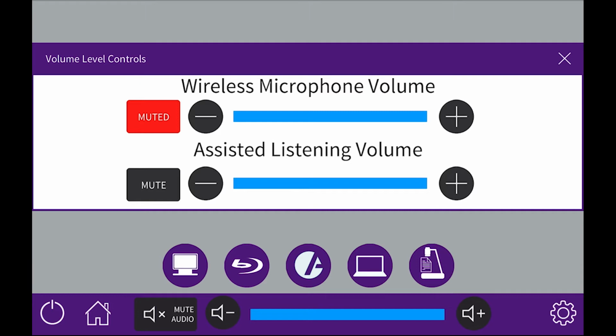Don't forget that the volume for the video source on the display is controlled from the slider at the bottom of the screen. That covers most of the advanced settings that you will use, so let's close this out and go back to the home screen.